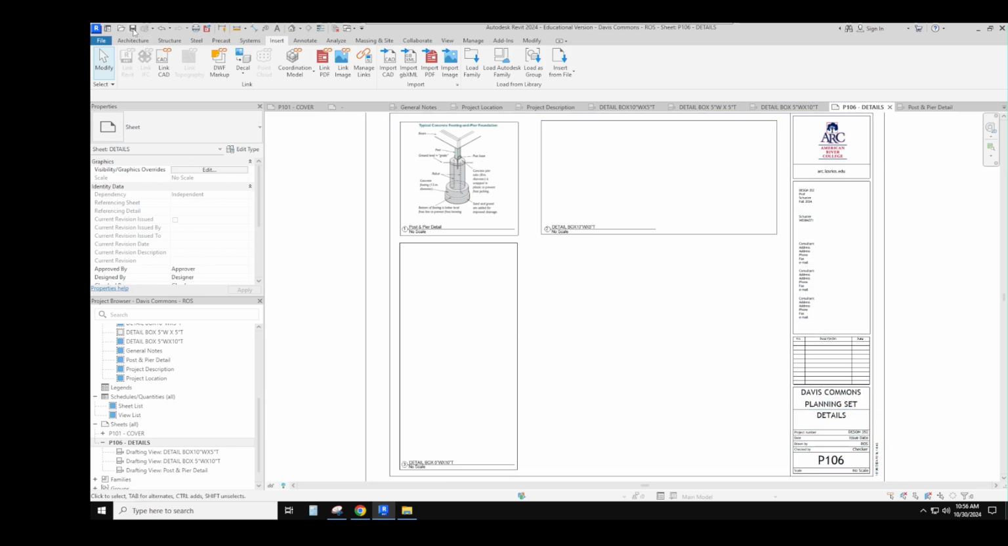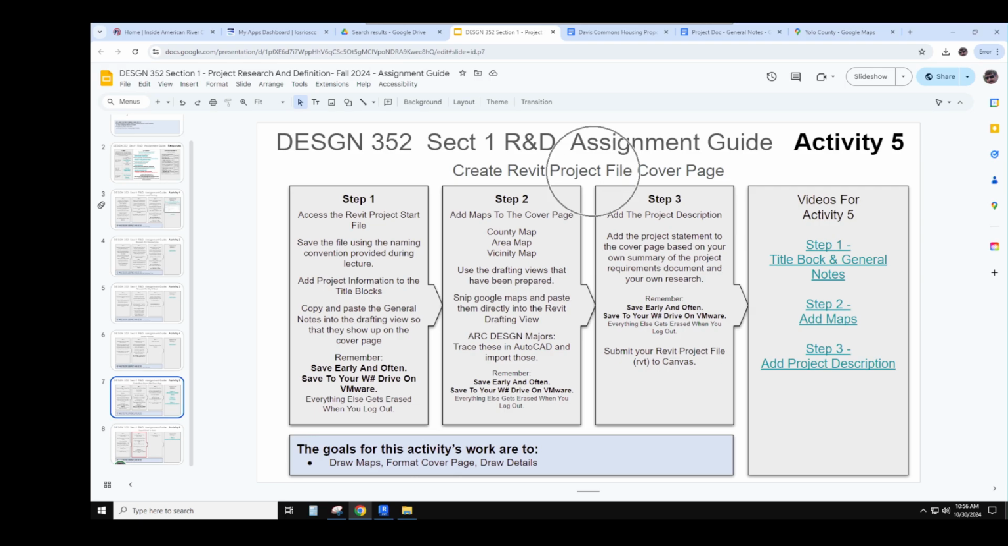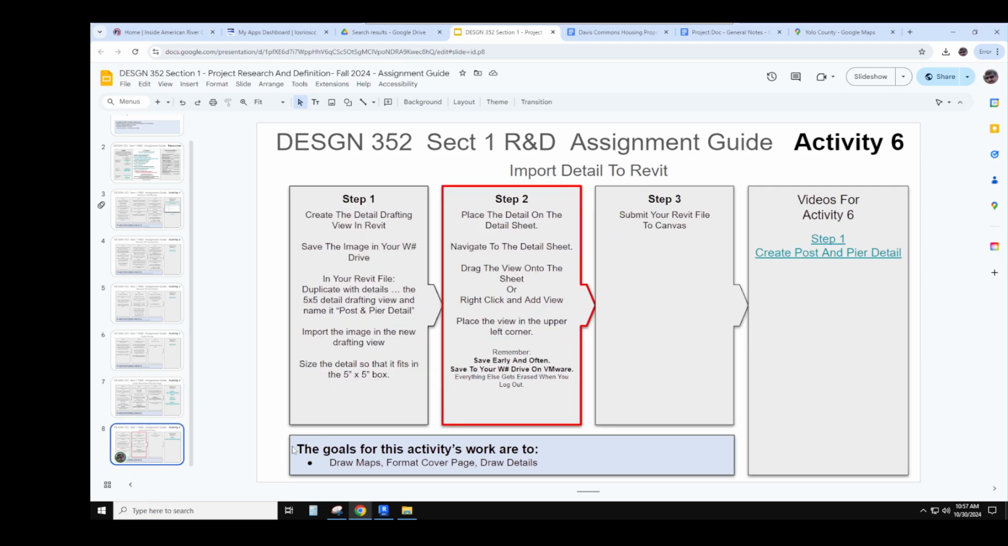So I'm going to save. And then the last thing to do, of course, is to submit this thing. So put your Revit file in Canvas. There's two places to do it. There's one for your cover page. Now, you just put your file in there. I'll see both. But I want you to, when your cover page is done, go ahead and put it in and put the same file.